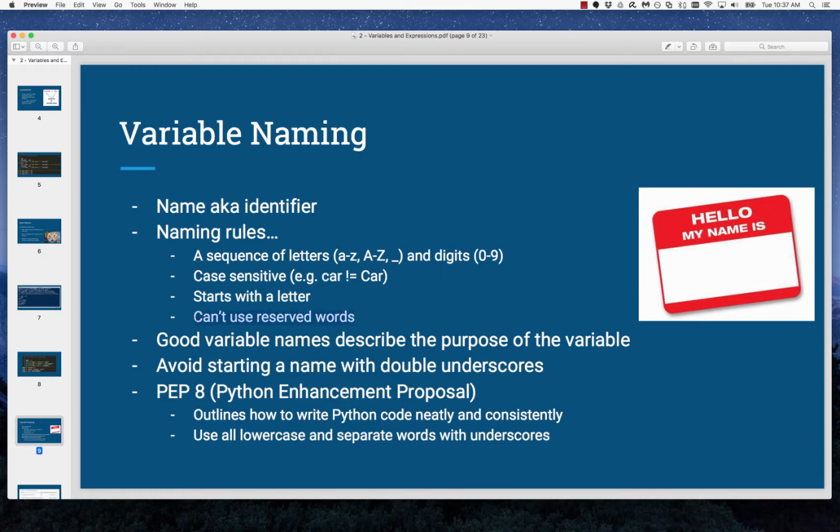You also can't use reserved words. So we're going to learn about some of the reserved words as we're digging deeper into the language. But for now, realize that some things that we can't use are other identifiers, like the print function. We don't want to come up with a variable name called print because print already means something in Python.